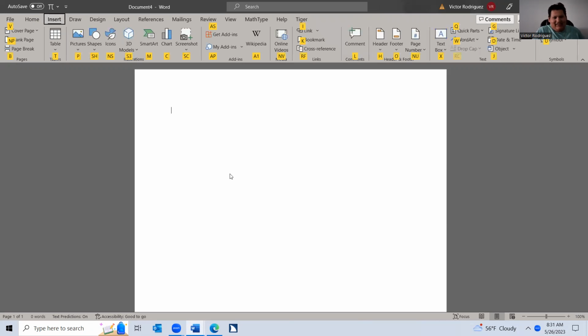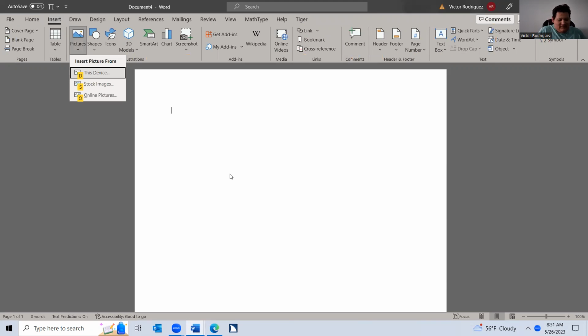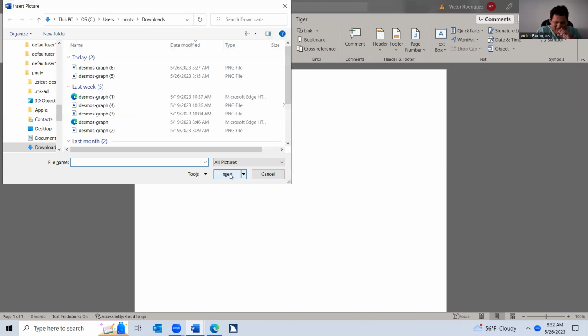Upper ribbon expanded. Insert tab, 3 of 13. There we go, followed by N, P. Insert picture from group. Alt plus N. Leaving menus. Leaving ribbons. Insert picture dialog. File name: edit combo. To set the value, use the arrow keys or type the value.